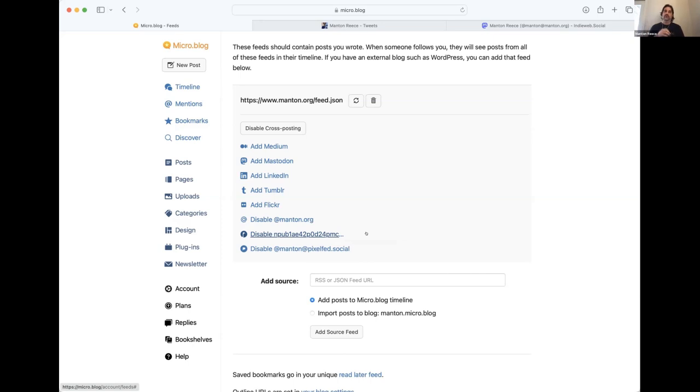Micro.Blog, when you post to your photo blog, will automatically take those photos and copy them out to Pixelfed. So there's a couple different ways you can balance things, and I like that flexibility because some people like to maintain different presences on different networks, and some people like to just have everything in one place.